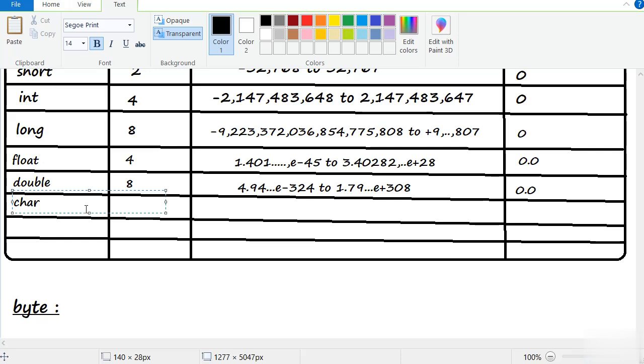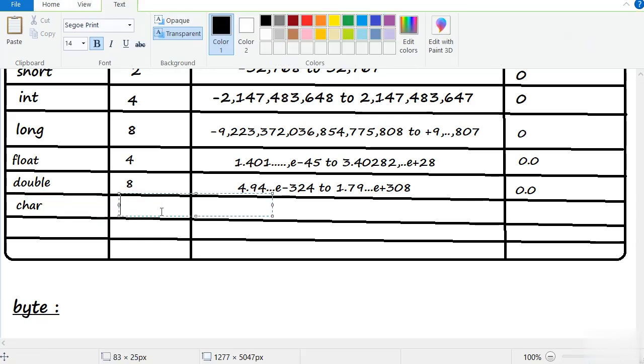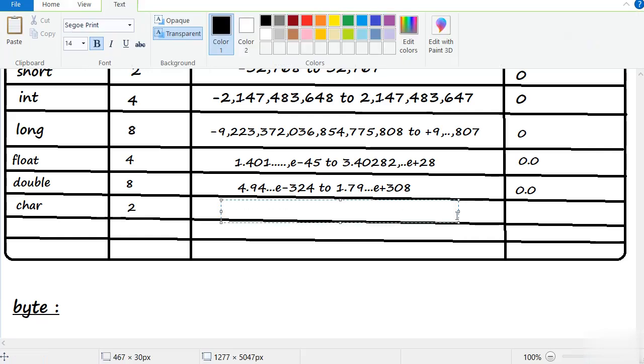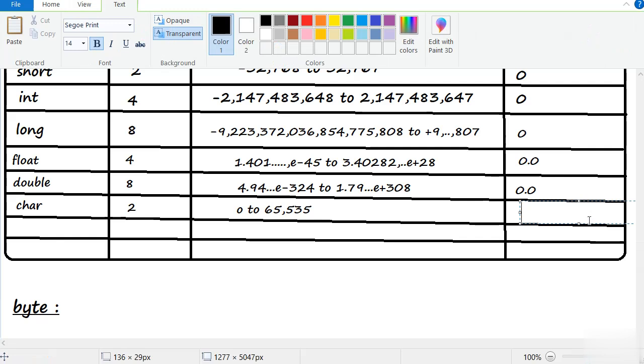Then you have char. Char data type size is 2 bytes. The range is 0 to 65535. This is your char data type range. Default value will be one white space.